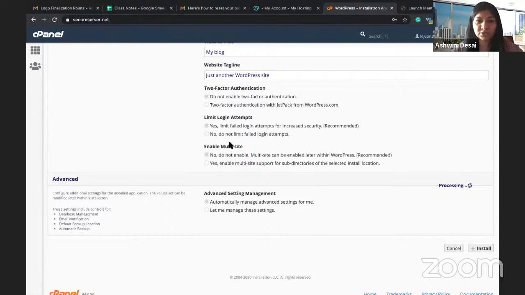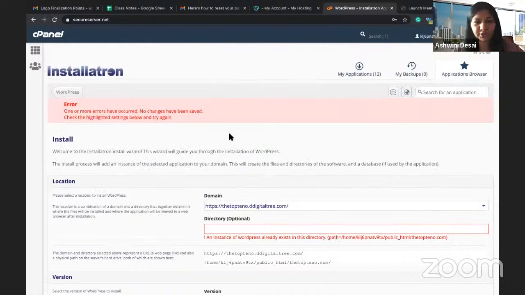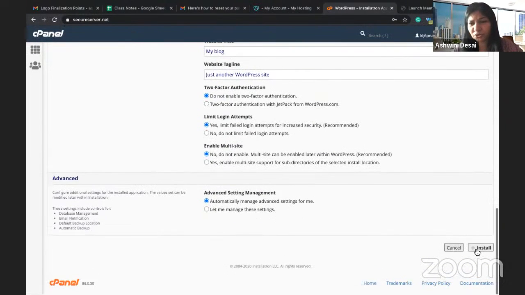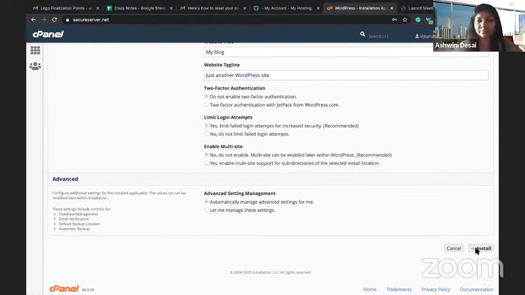Now, once you click on install, it's asking me if you wish to install in this directory, click OK, because we have already tried this before. So I'm just clicking OK. It's just going to work on it again. Okay, fair enough. I'll just write a blog. You don't have to write that for the main domains. It's okay.